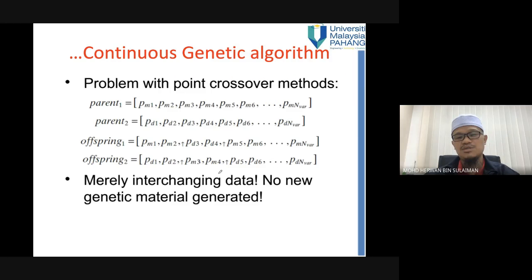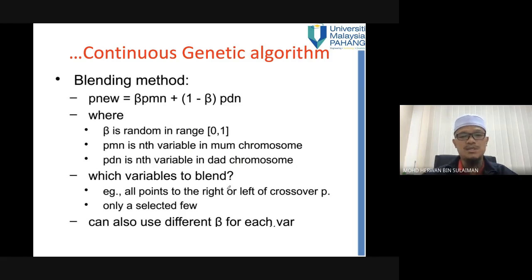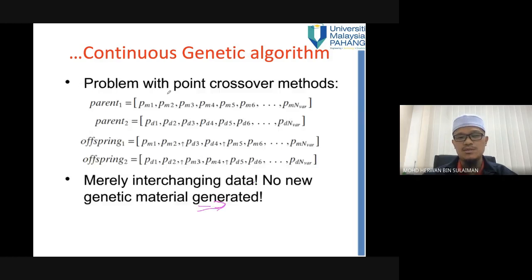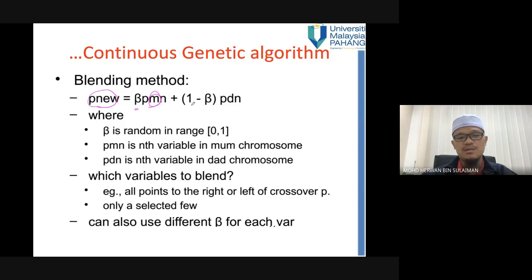It's merely interchange of data, no new genetic material generated. So that's why for continuous variables I normally use the blending method, where I give the P new with this equation: P new equals beta times P_mn, meaning whichever component P_m you blend, plus (1 minus beta) times P_dn. Here m denotes mom and d denotes dad.